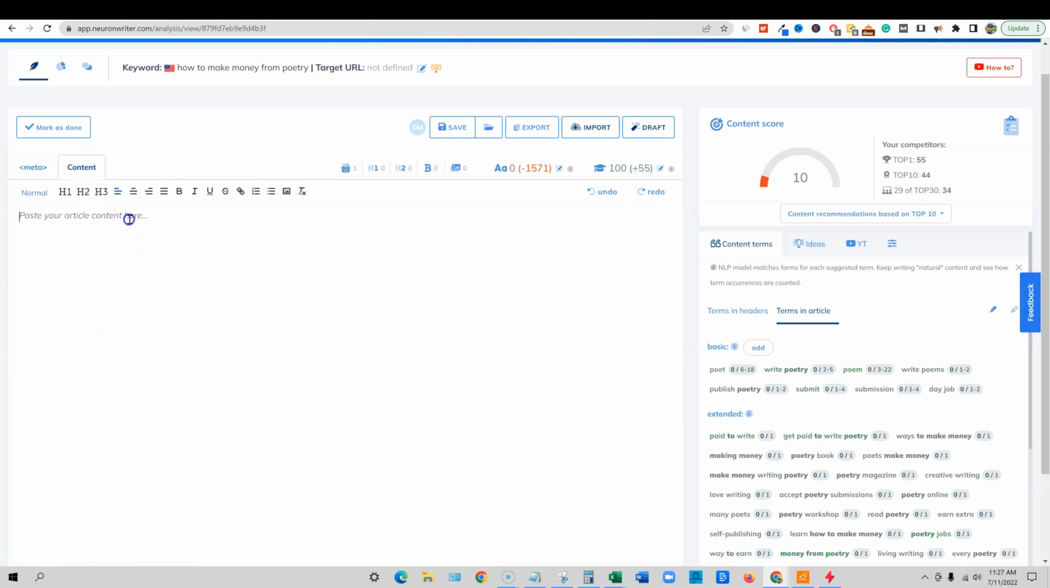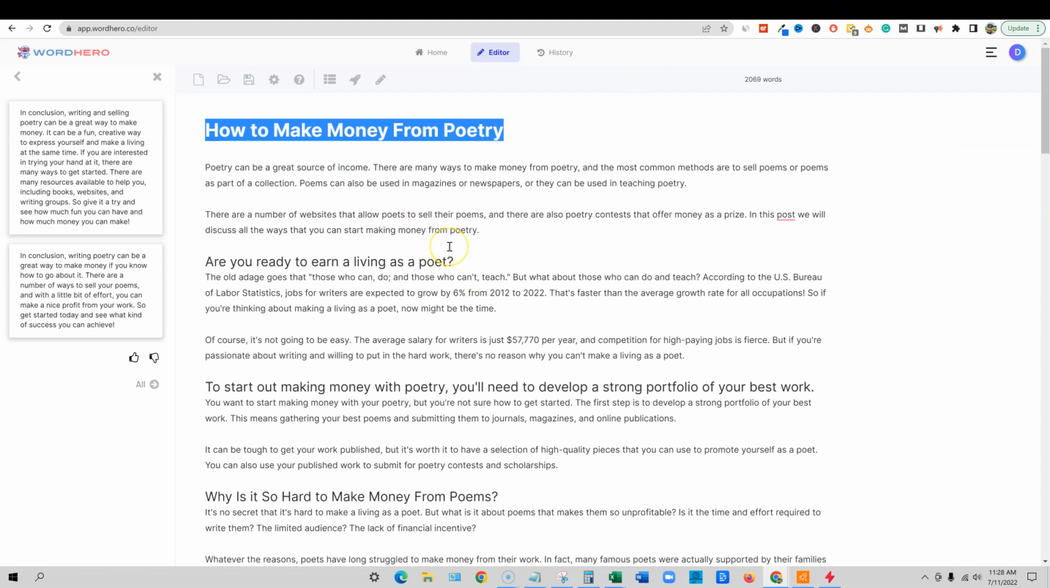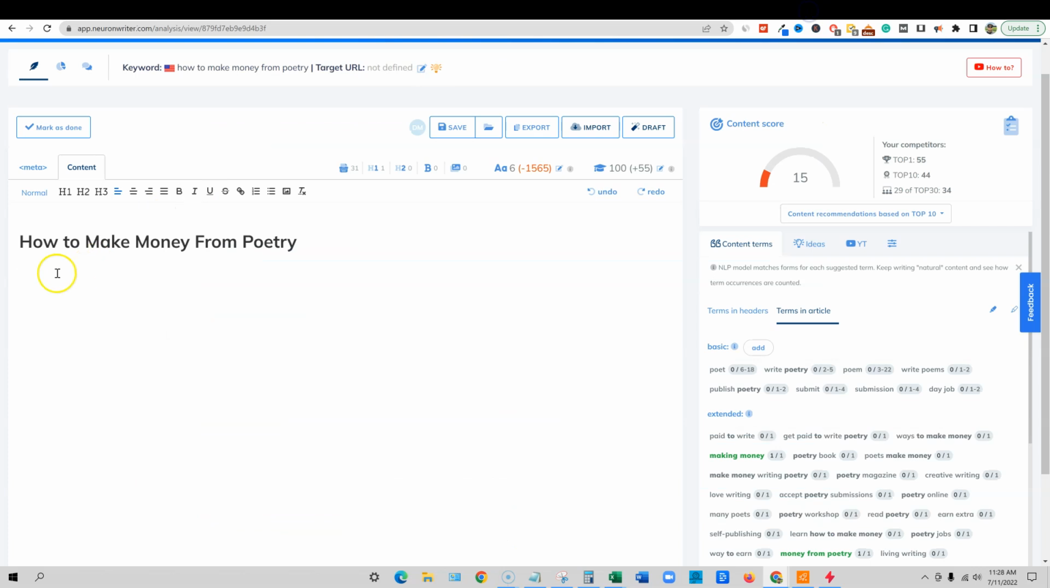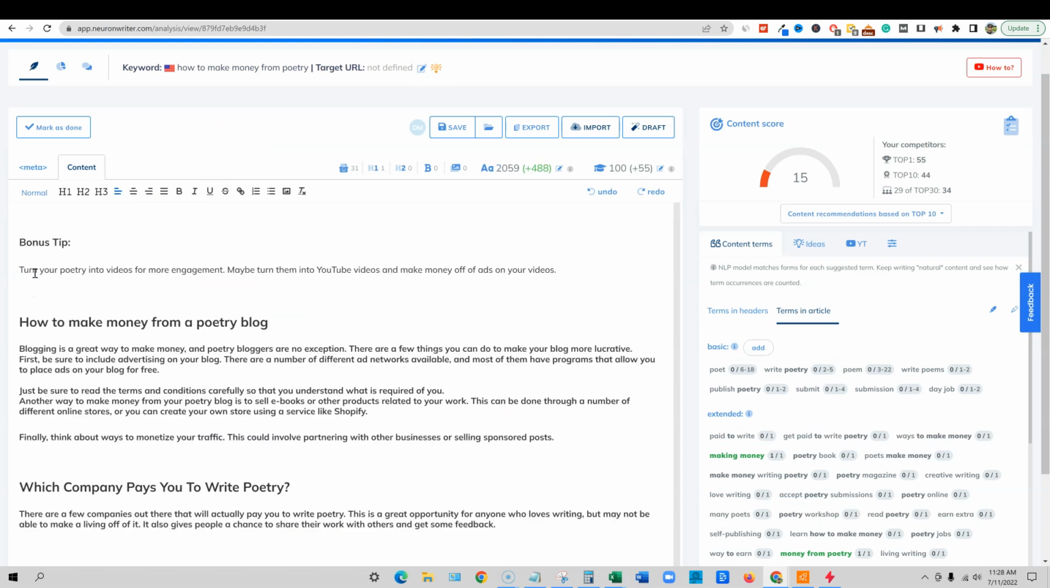And I'm going to put the content. And we're going to make this H1. And then I'm going to push return. I'm going to go back to WordHero. So pay close attention to what I'm doing right now because that is definitely part of the workflow. We're going to come back in here. We're going to grab our content, copy, go back into Neuronwriter, and push paste.